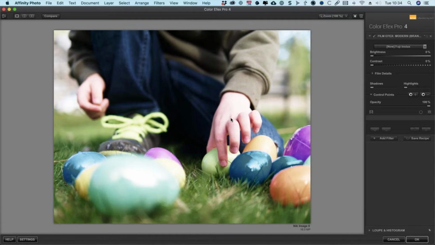So if I want to apply this filter just to his hands, I go to control points. I have two types: a positive control point and a negative. All a negative is saying is to apply the filter at 0% opacity. In other words, don't apply it at all. And a positive one is applied at 100% opacity.